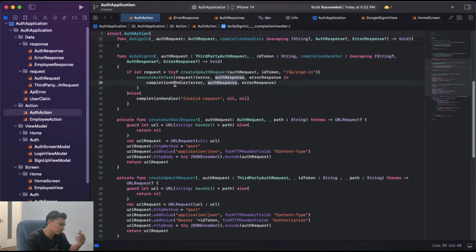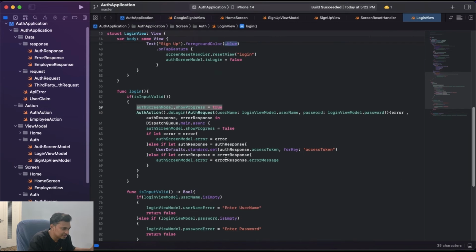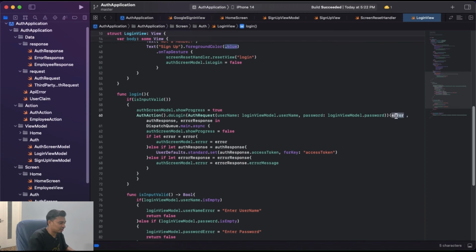From here, I don't want to do anything. I just want to pass to the login view from where it is called. So when the login view comes, it will come to here. Now what all things do we have? We have three cases: either error, auth response, or error response.